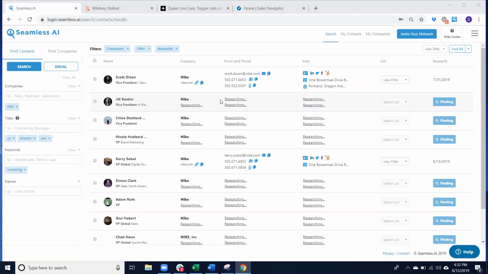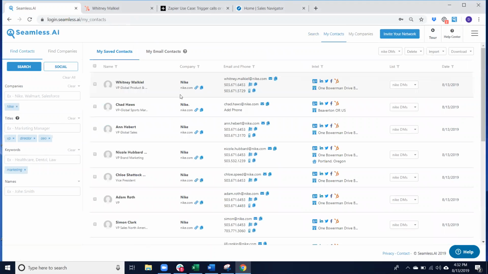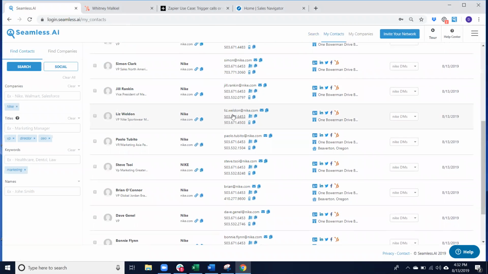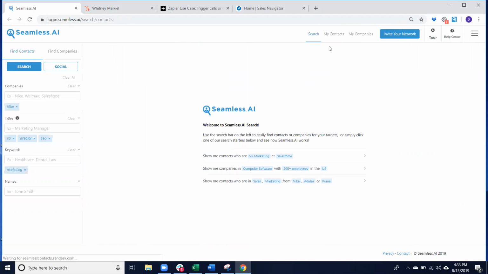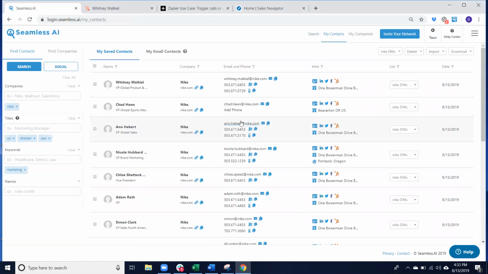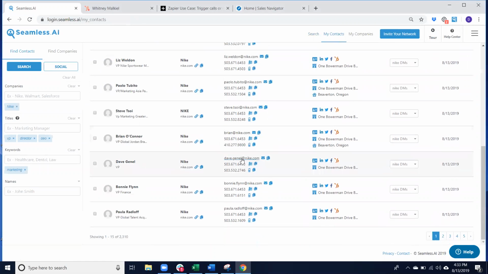I'm going to report this to the product team. It looks like on the search screen, these guys are still saying researching, but I've got those saved. So they're here. There's Jill's contact information, right? I'm going to quickly refresh this page, and that should help me reset. And yeah, looks like we're good to go on those. I'll give the product team a heads up.